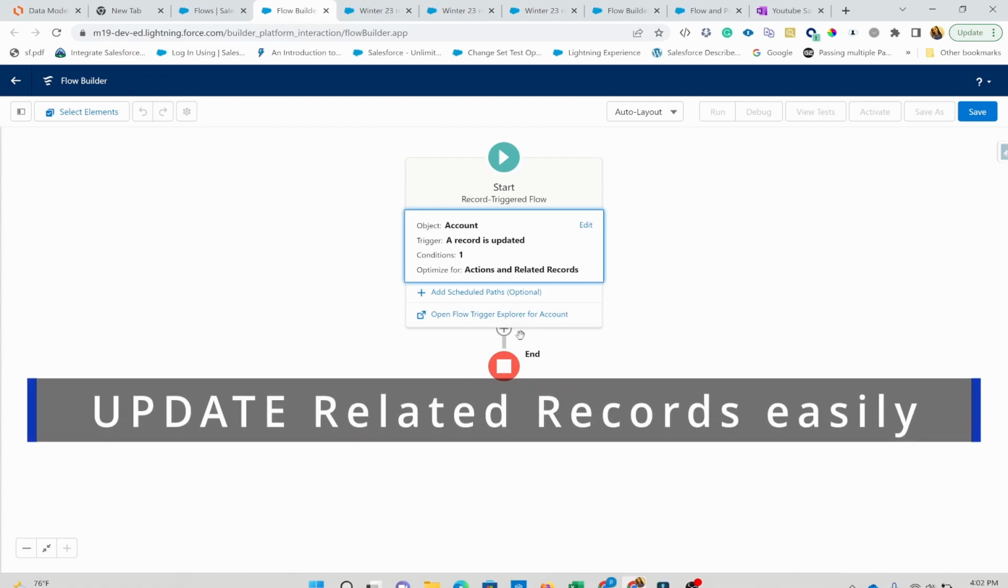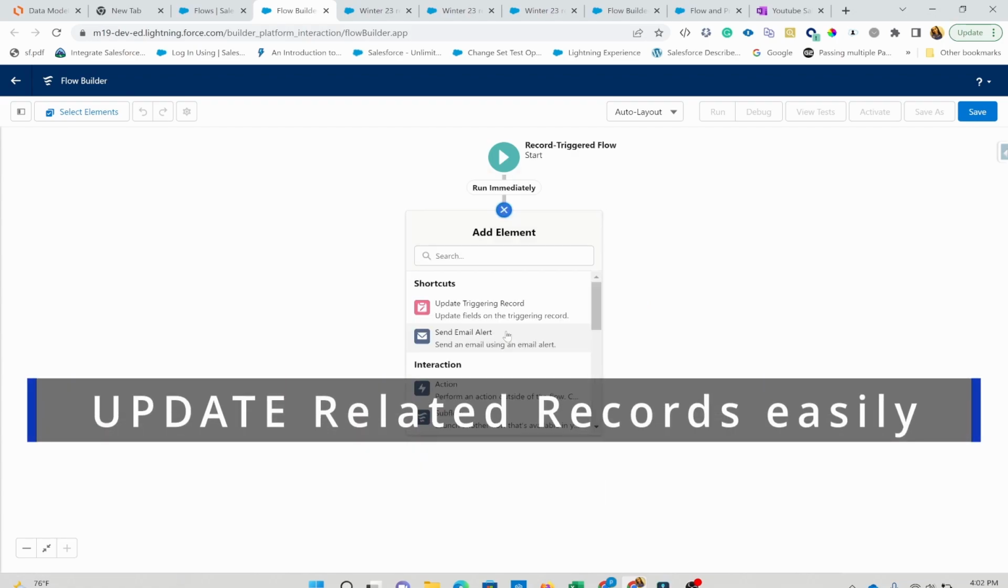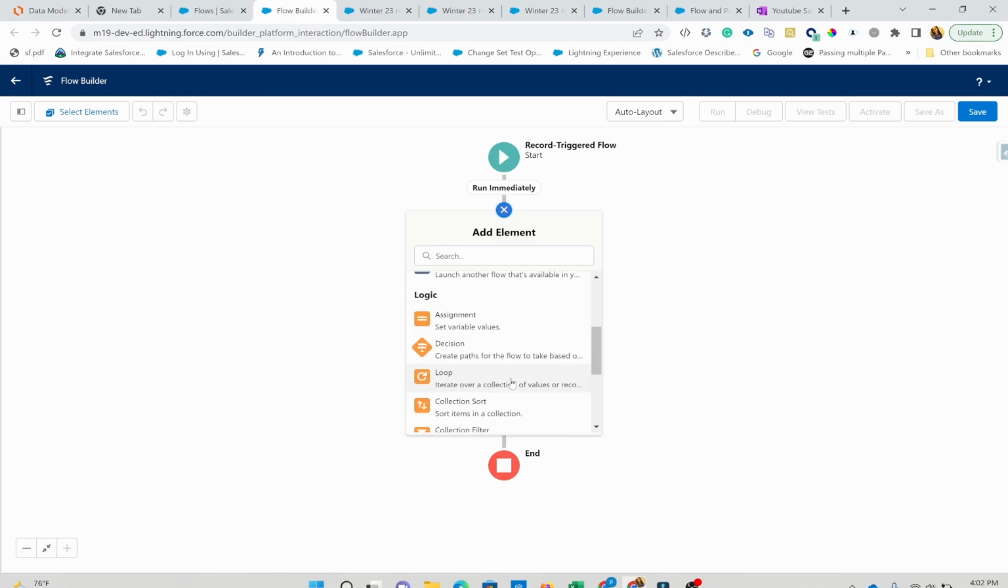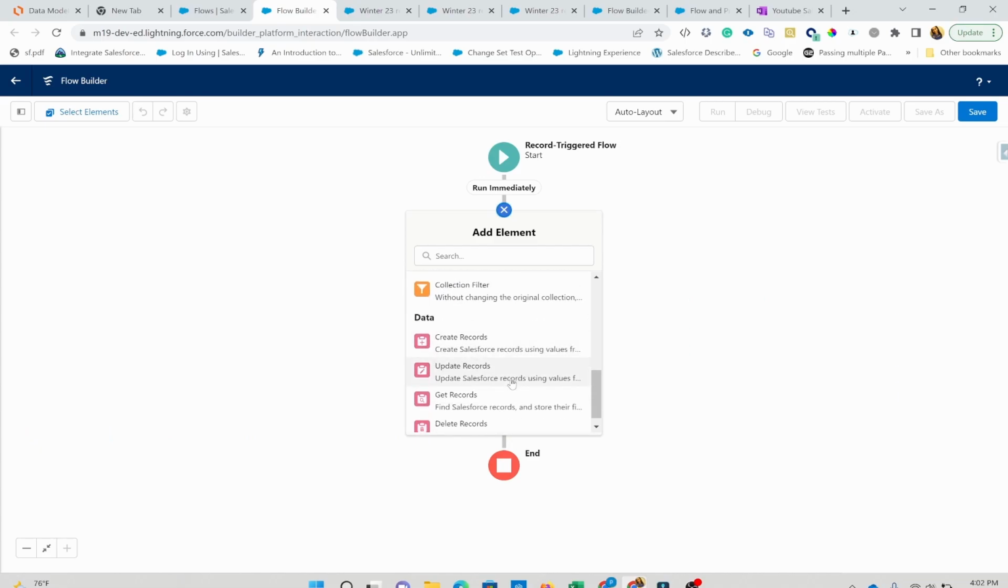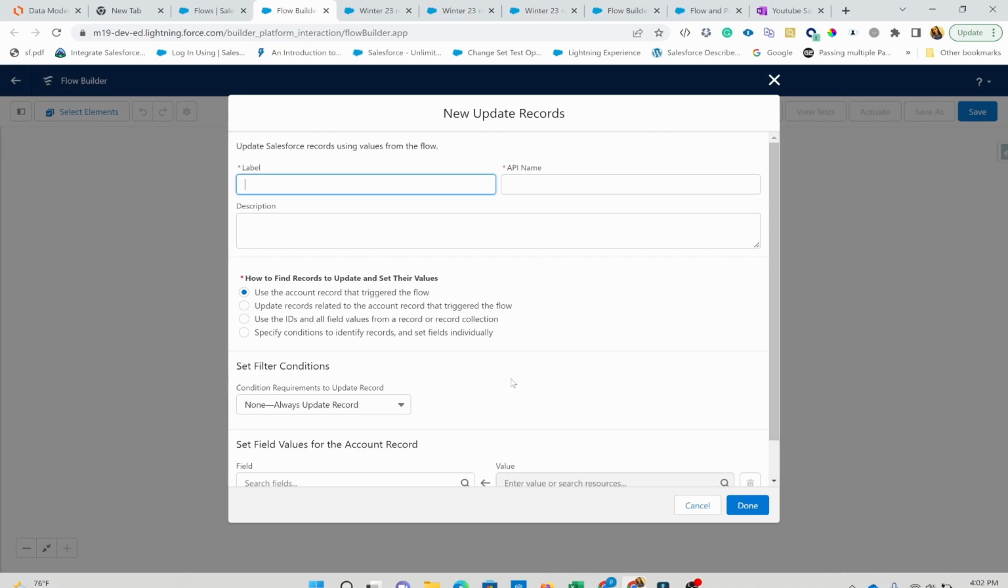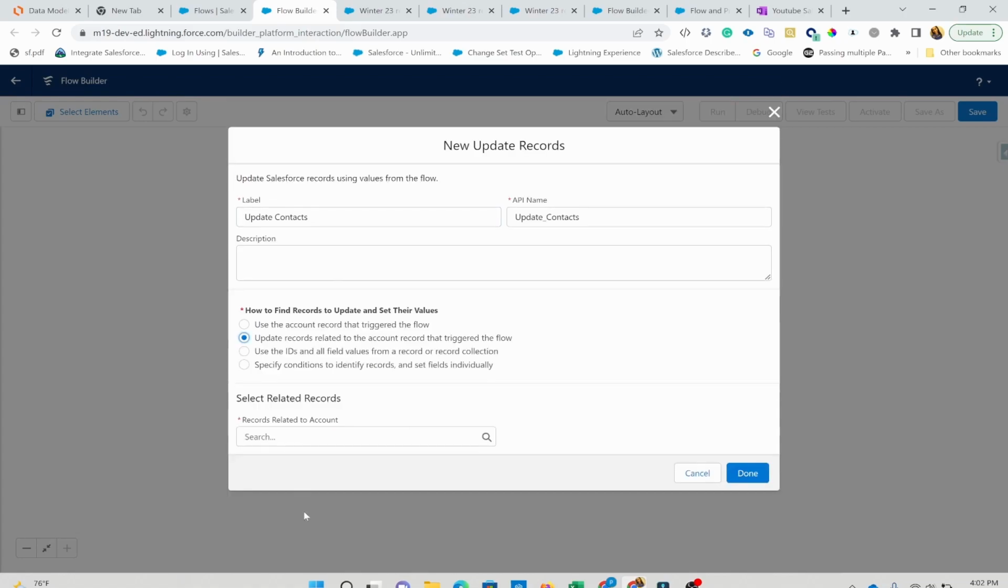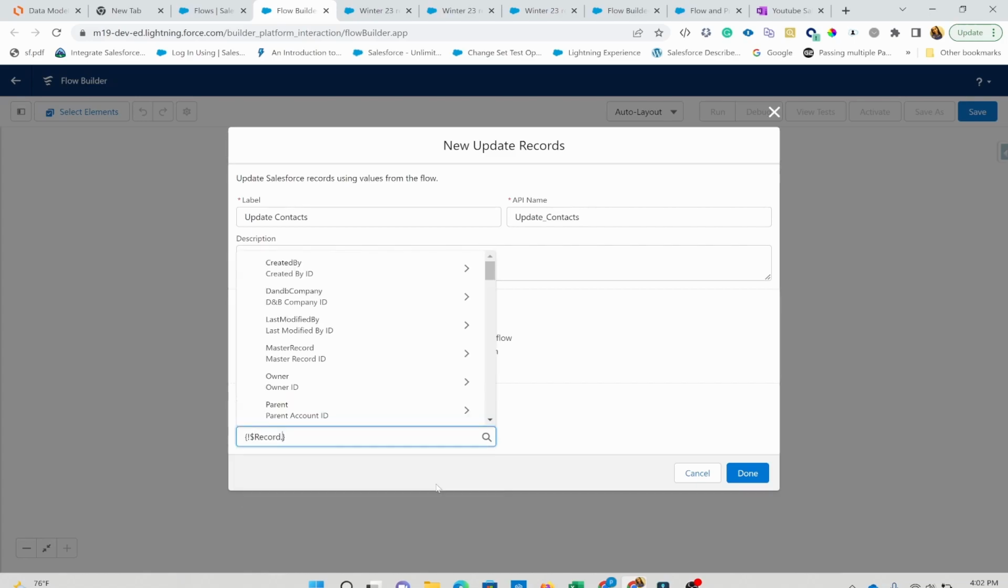But now, this is what you can do. You can just say plus and get the update records like normal. You don't have to query all the contacts. Update contacts. And this is the option now. So you can say update records related to the account record that triggered the flow. Select that. And here, you can see all the records related to account. Record dot.